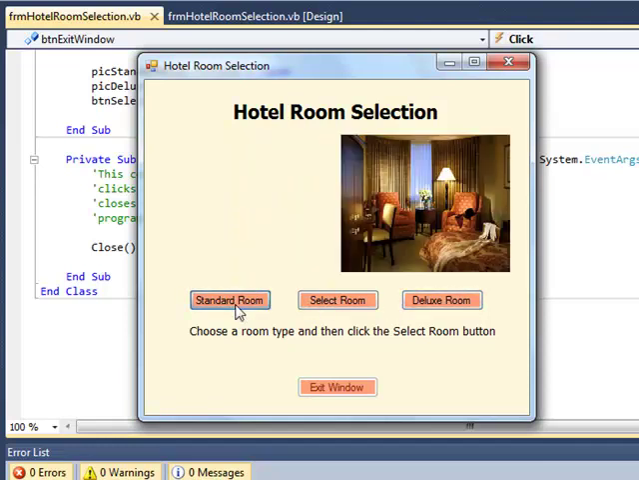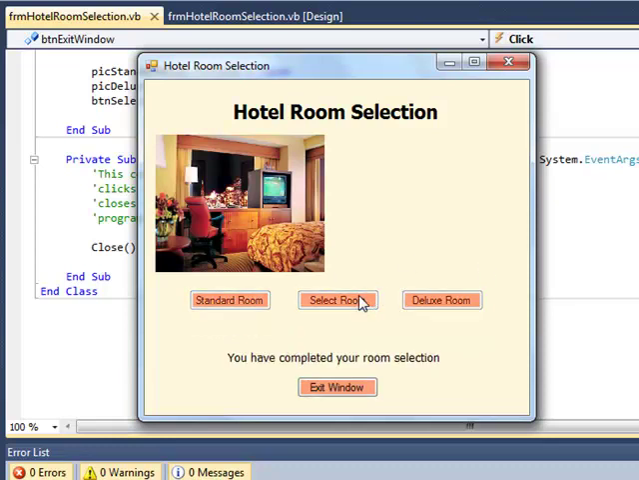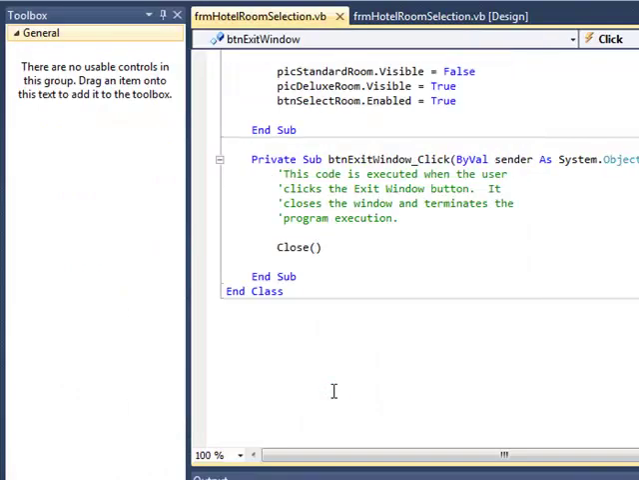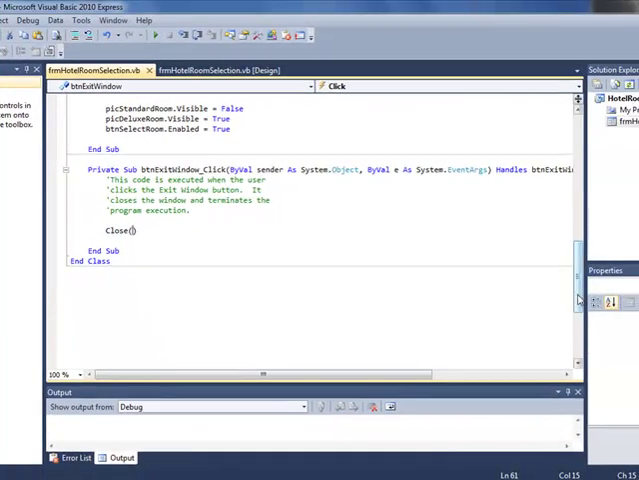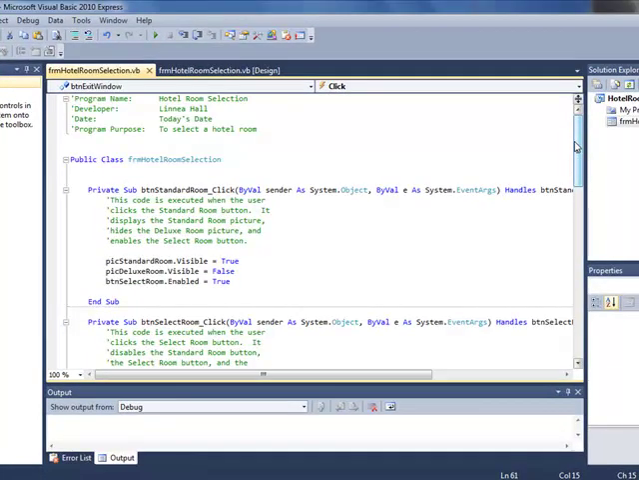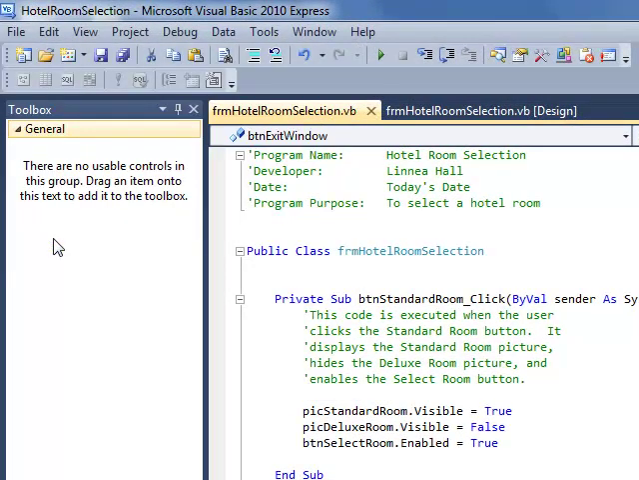And then also check from the standard room. We've checked from the deluxe room, but check from the standard room to make sure you can still do the select room and exit the window. So you've got to make sure you check everything. Once you've checked everything and you're satisfied that your program works and there are no errors, then you can go ahead and save. Make sure you do save all. Okay, and you turn in your program. That's it.